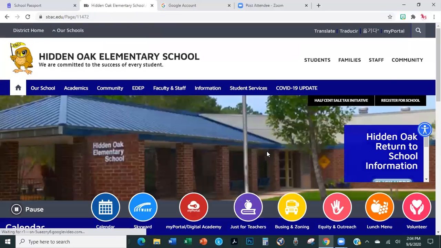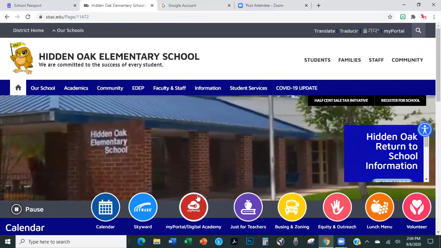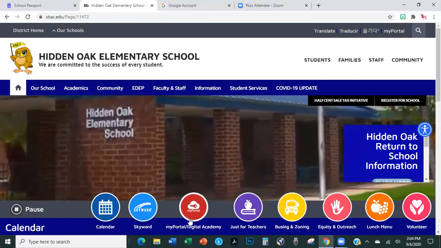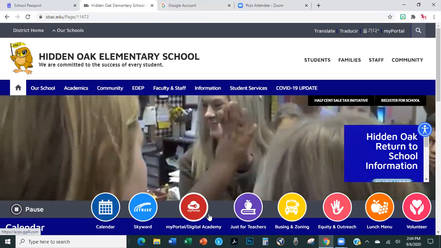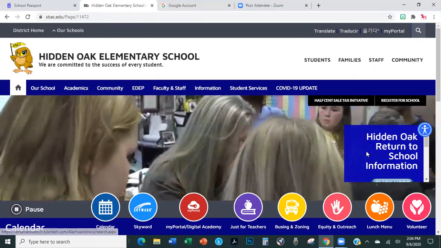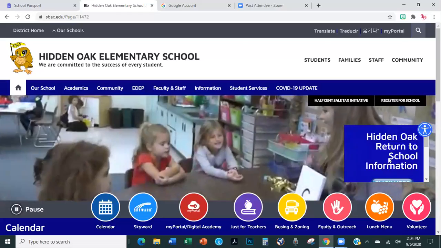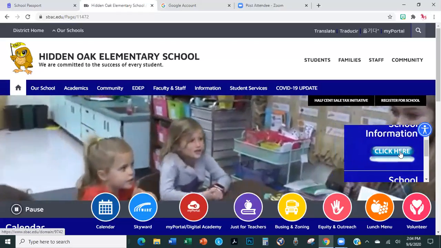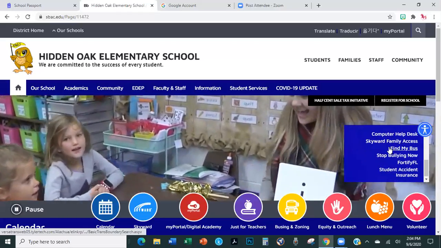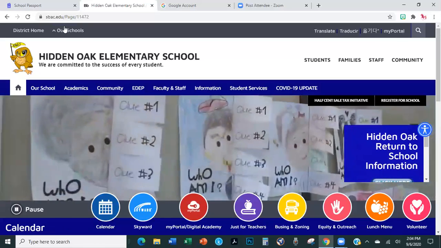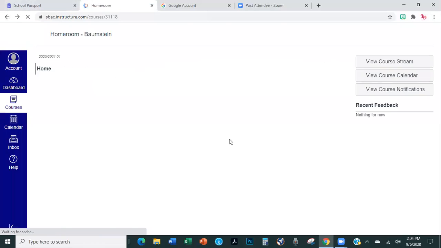And this is the Hidden Oak icon that's just going to take you to the Hidden Oak page. And the Digital Academy, the My Portal, is also on this page, so you could also start here if you would like. I do want to point out to you that the Hidden Oak Return to School information is over here to the right. I just want you to be able to see that because there's a lot of really great information in that as well.